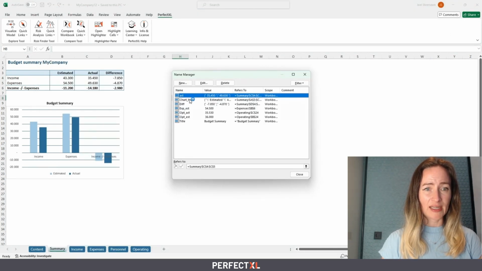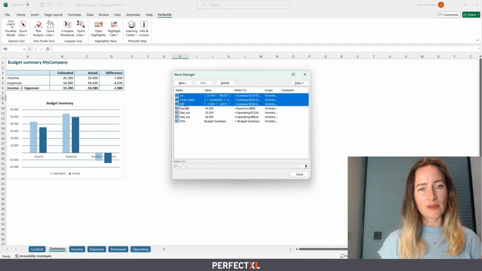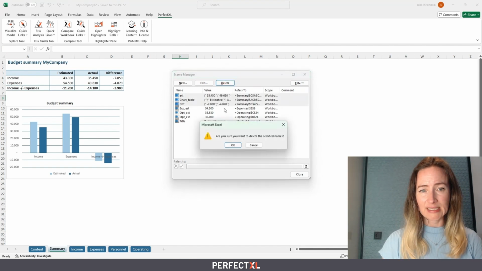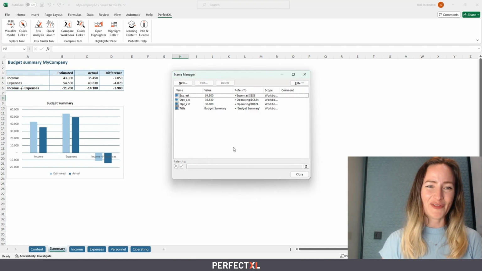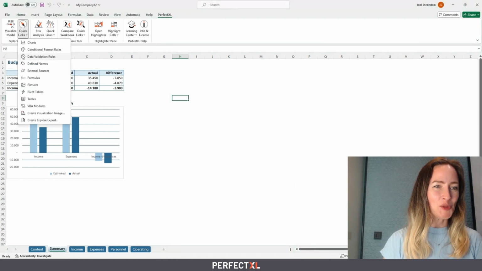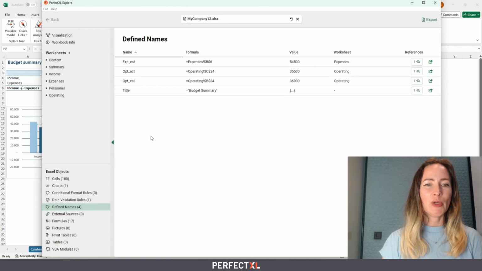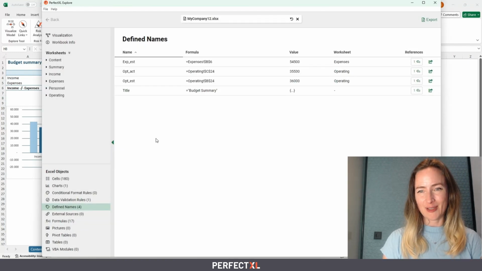So here we have Act, Chart Table, and Div. We can control click all three of them and click delete. Are you sure? Definitely. And once more we will go back to the Explore tool. And now we are sure that all the defined names in our file are actually being used.